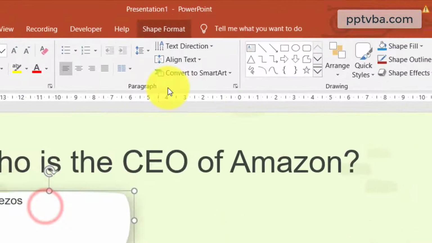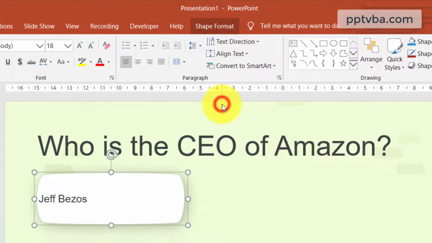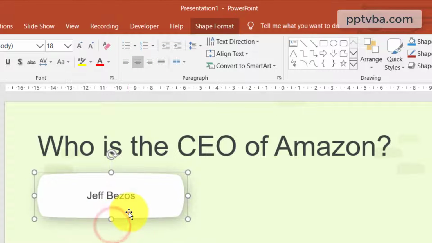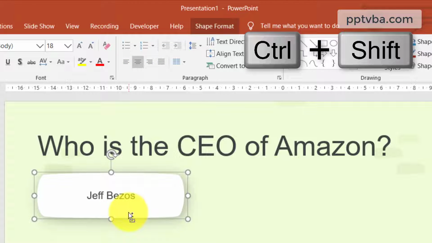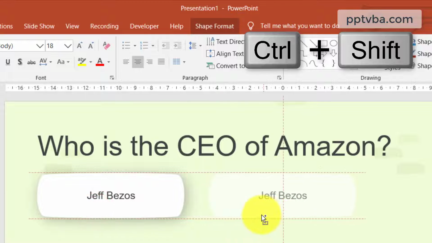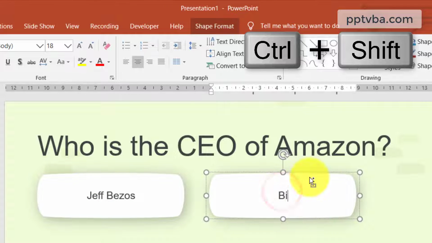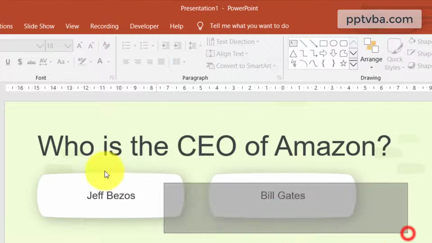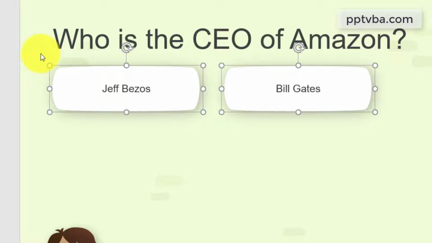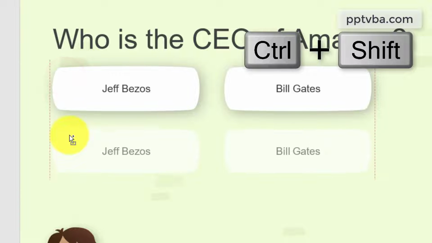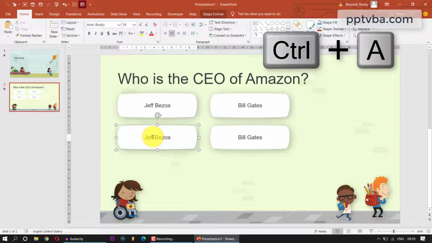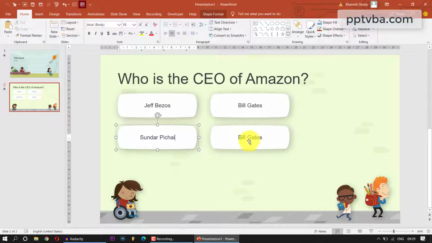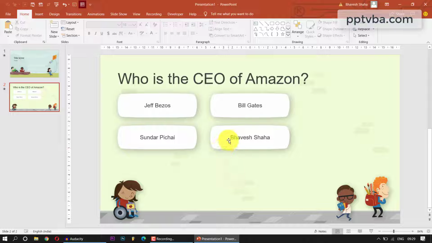So I'll just select this box, click on Align Text and keep it middle, and I'll also align the text in center. Perfect. Now I'm going to press Ctrl Shift and I'll be duplicating it, and it will be in the same axis. Now the second answer can be Bill Gates. Now I'm going to select these 2 boxes by just dragging it, and I'll press Ctrl Shift and I'll drop it down. So now I click here, press Ctrl A, and I type my next option, which will be Sundar Pichai. I do the same, and in the last option I'm going to type Bhavesh Shah. That is my name, and I promise you I'm not a narcissist.